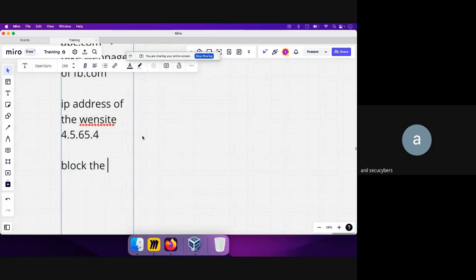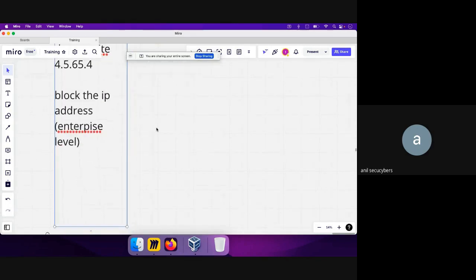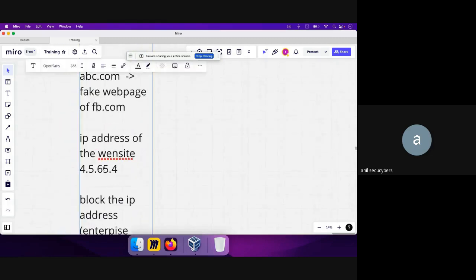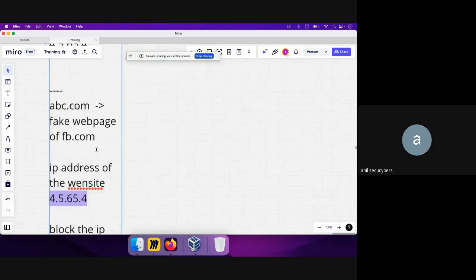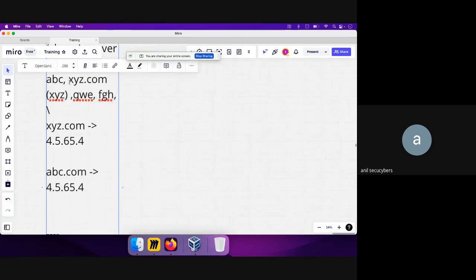Block this IP address at our enterprise level. At our enterprise level, we'll try to block this IP address. So what will the issue be? The issue will be that on this IP address there are a lot of other websites that are hosted. Okay, like xyz.com and all.